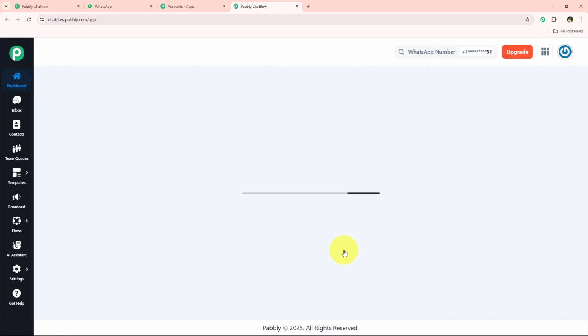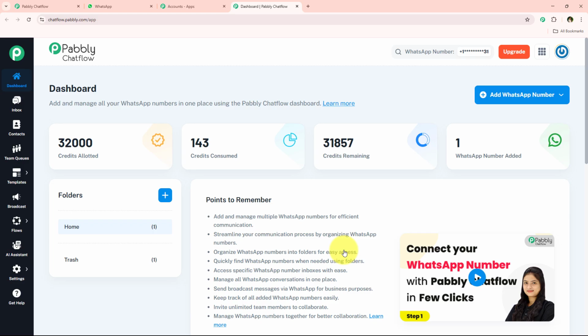Once we click on this access, it is going to open my dashboard. To get started with this automation, we first have to add a WhatsApp number in our Pabbly Chatflow account. To add a WhatsApp number, we simply have to go towards this add WhatsApp number button.